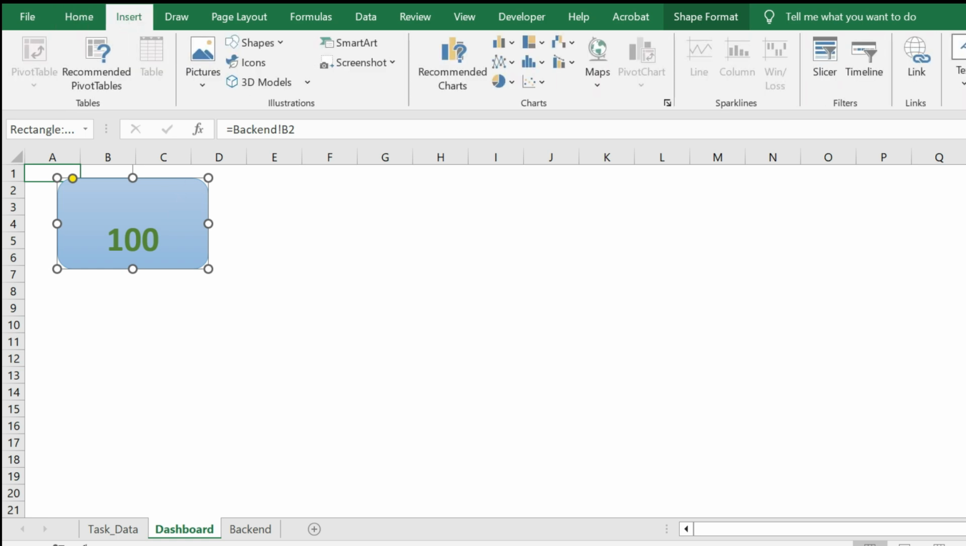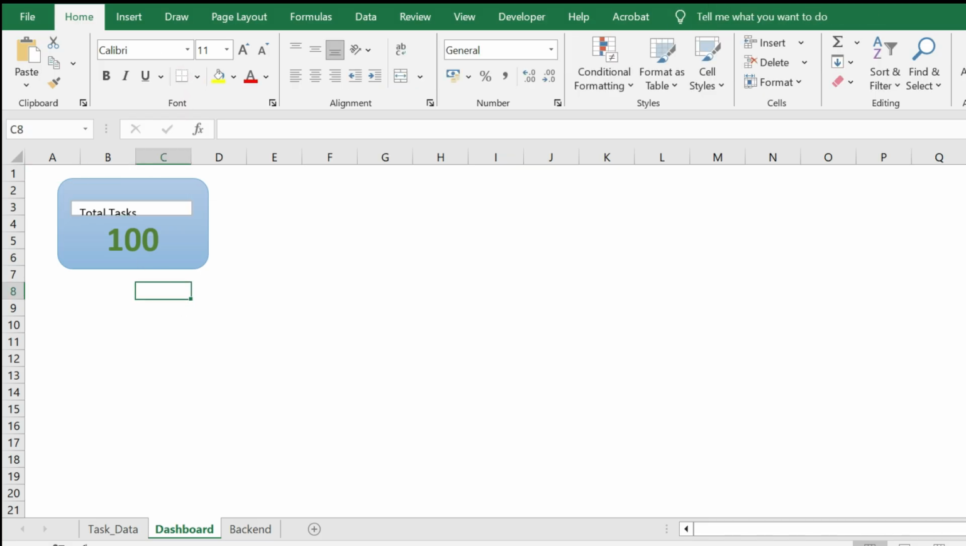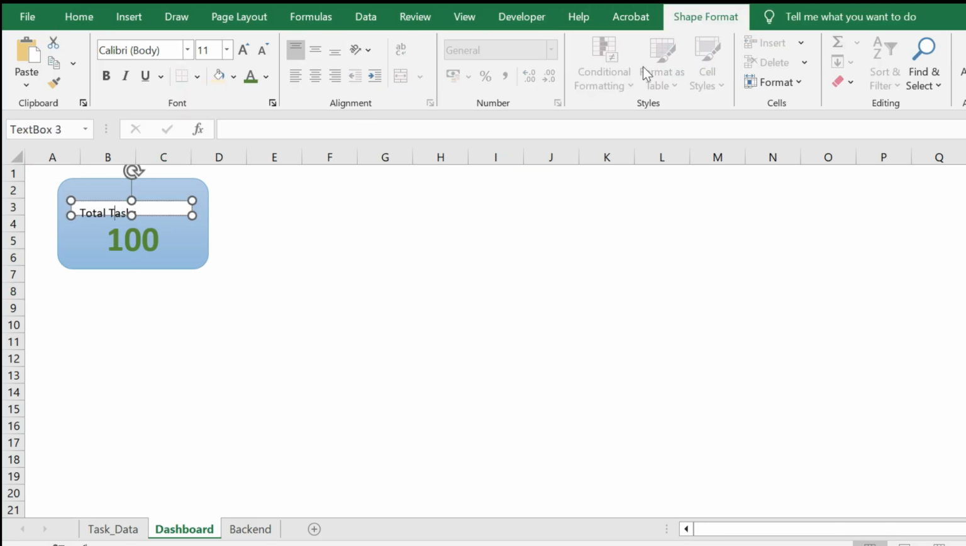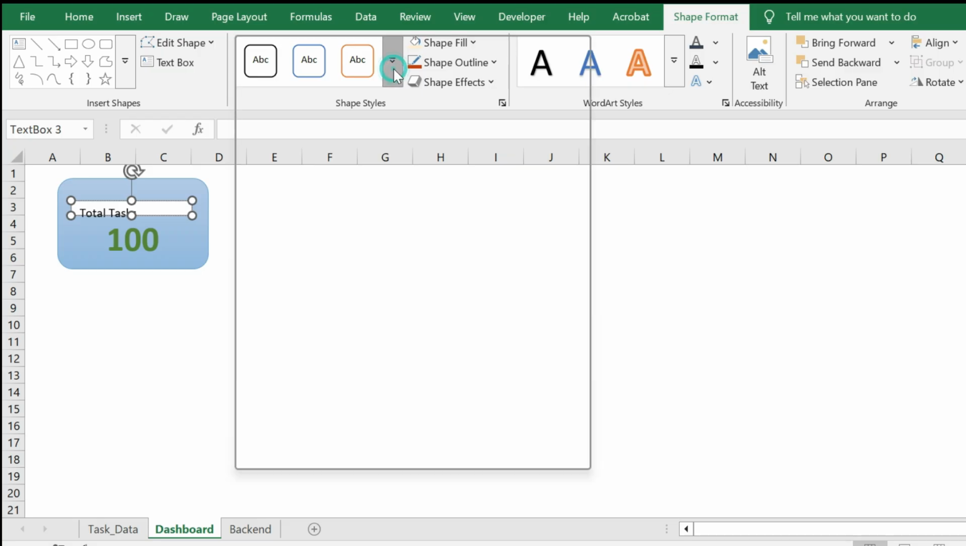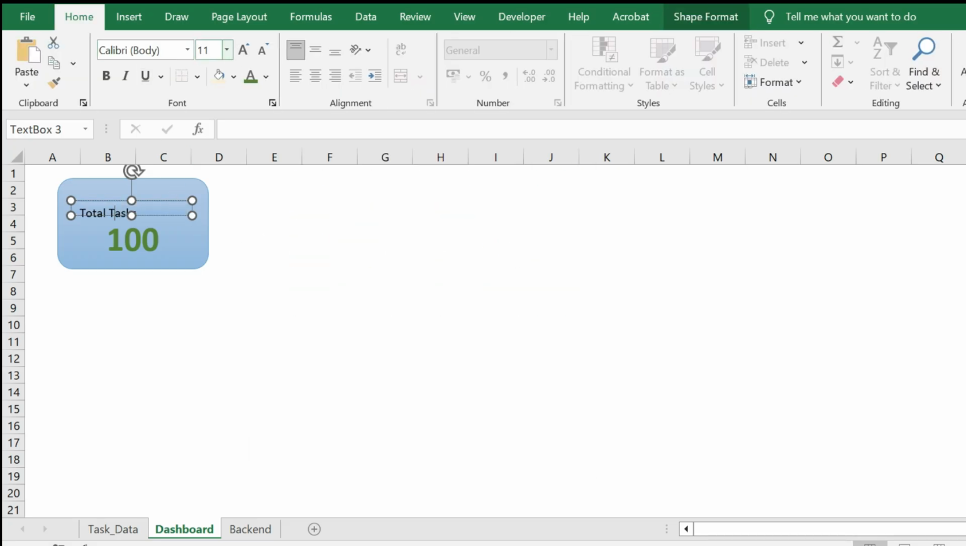Go to Insert, select Text Box, and place it inside the card. Now type the heading, for example, Total Tasks. Next, remove the outline, adjust the font size, make it bold, and align it properly. Choose a suitable font color so it looks clean and readable. You can now duplicate this card and repeat the same steps for other KPIs like completed, pending, and in progress.